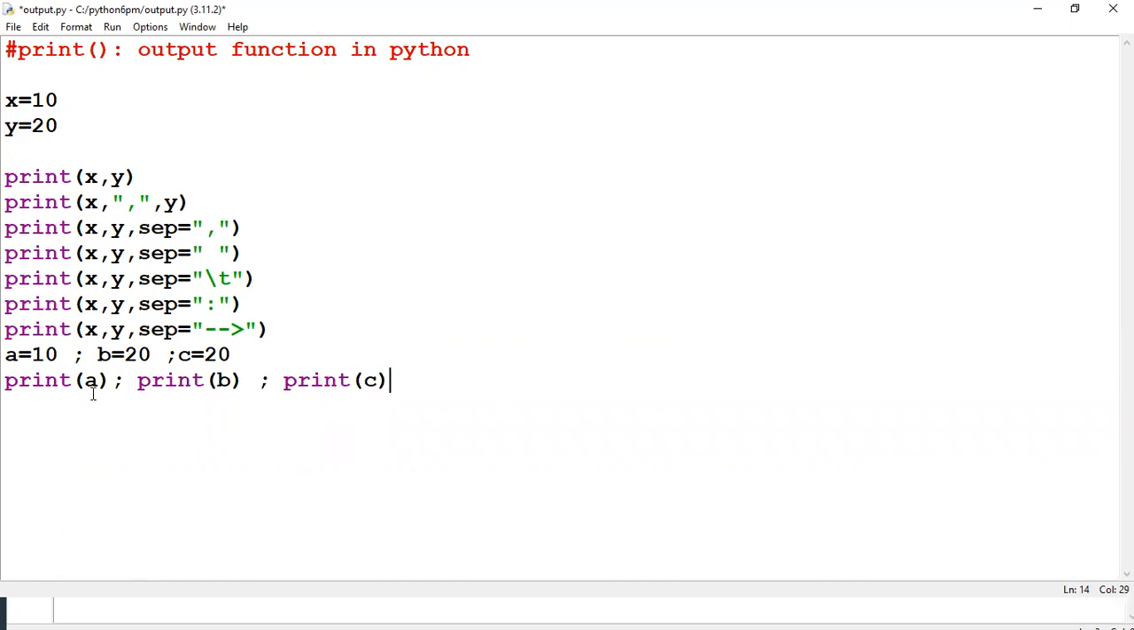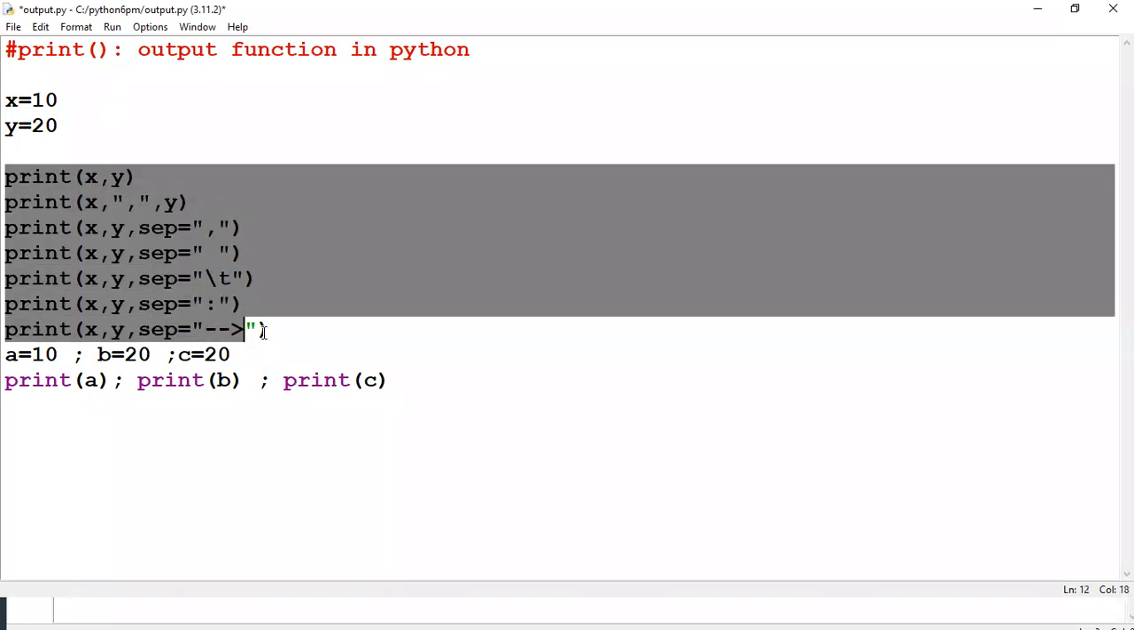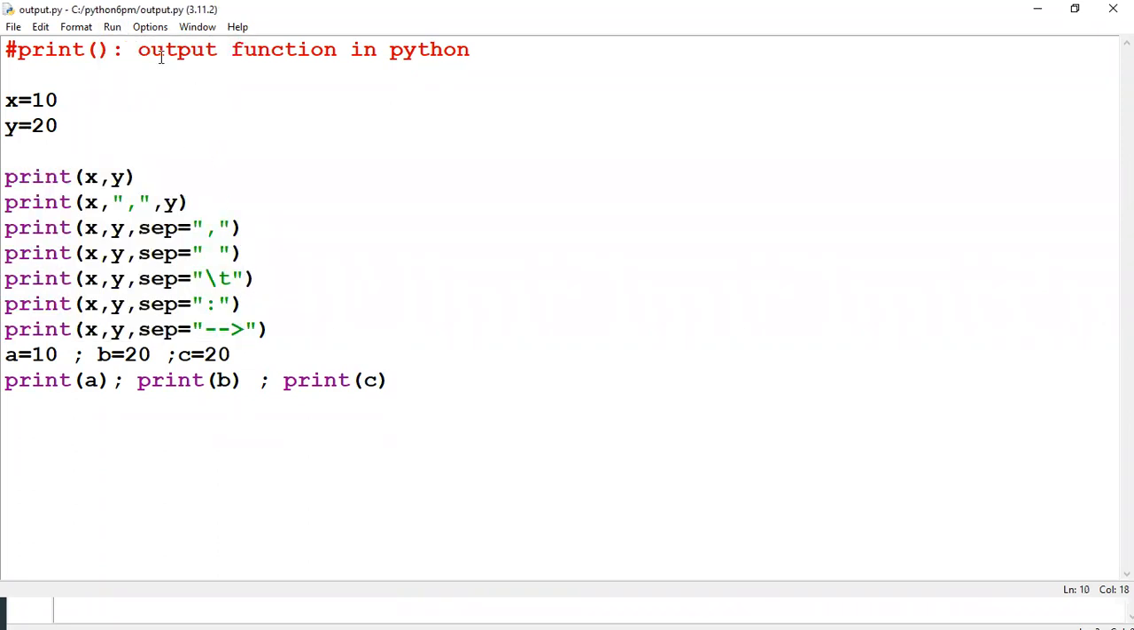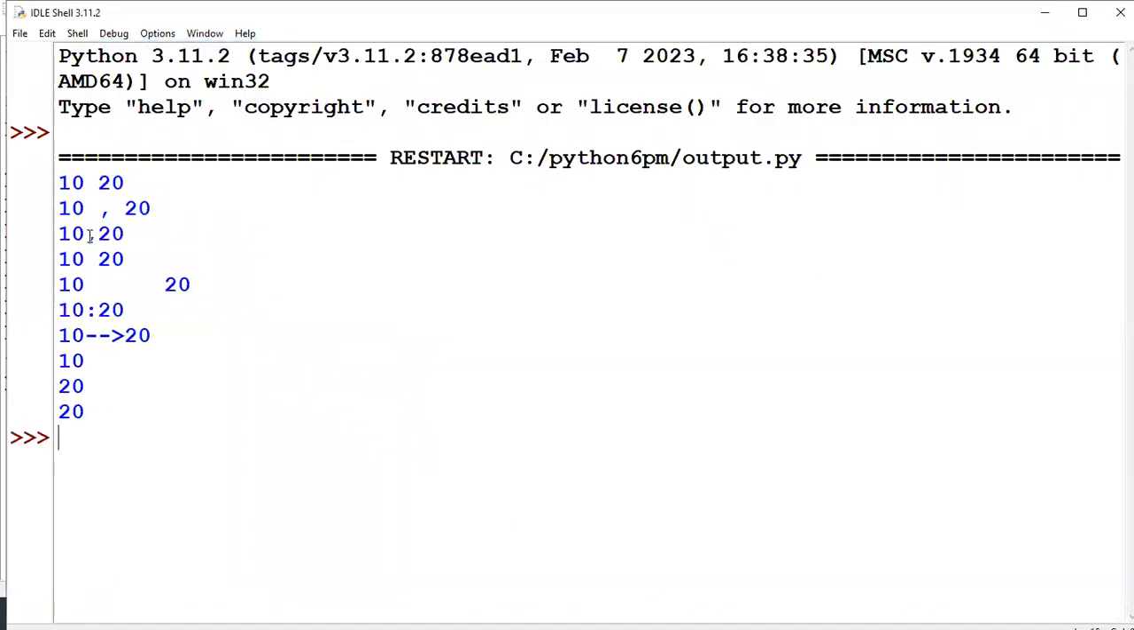So do you think that print A, print B, print C are printed in the same line? No. Print A and it goes to the next line. Print B and it goes to the next line. Print C and it goes to the next line. Here every print prints and goes to the next line, right? Yes. Observe this output once. Run module. Prints and goes to the next line.